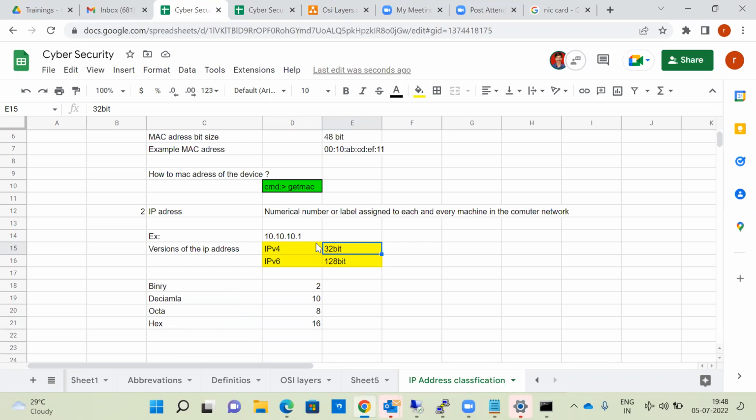Always, for IP address classifications, the bit size we use is 2 power 8. So 2 power 8 equals 256. It will start with 0 always, and it will end with 255. So 32-bit, if you divide it, 32 by 8, octet means 8, it will be 4 octets. One IPv4 address contains 4 octets.